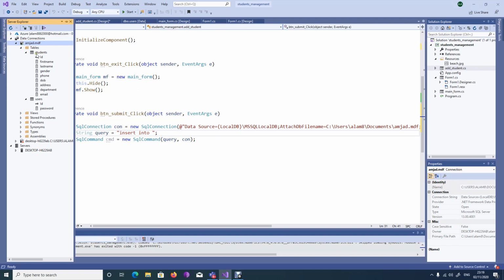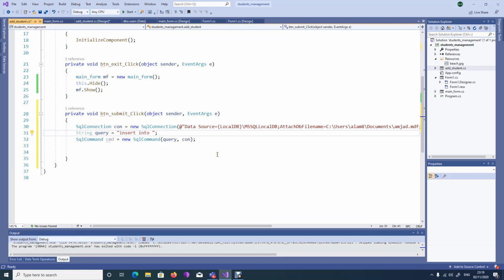Note the point, S, all in small letters. Exactly, you have to give the same word. So I'll say the word students. So I'll say insert into students. And it has to be the exact command.